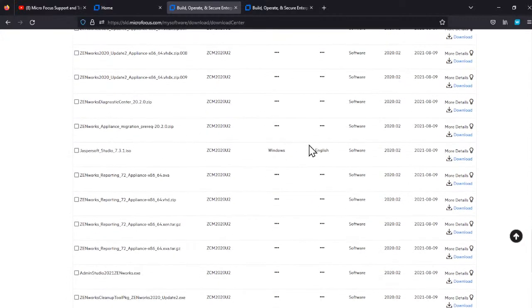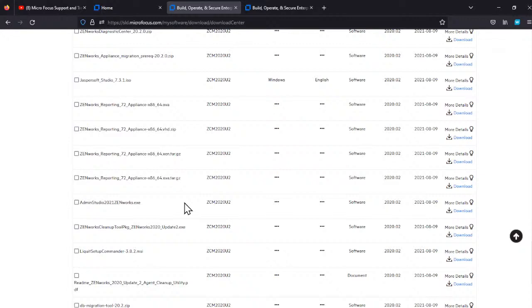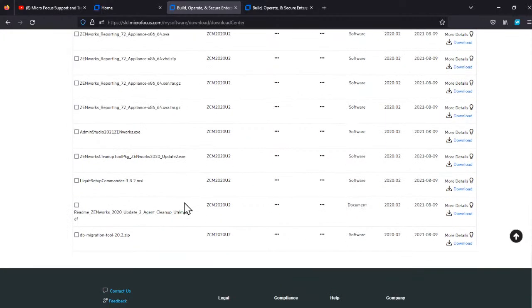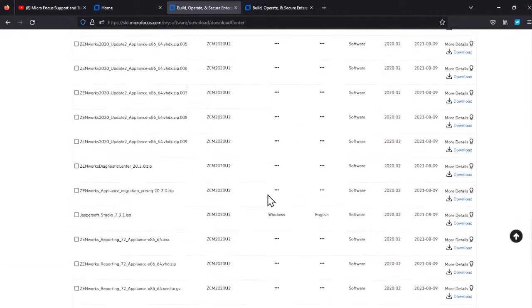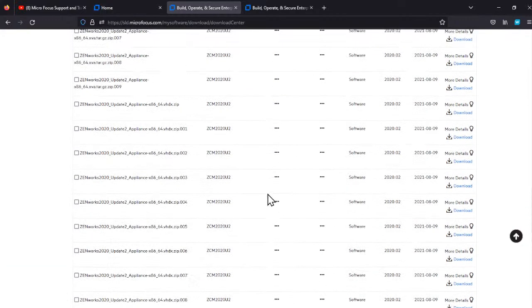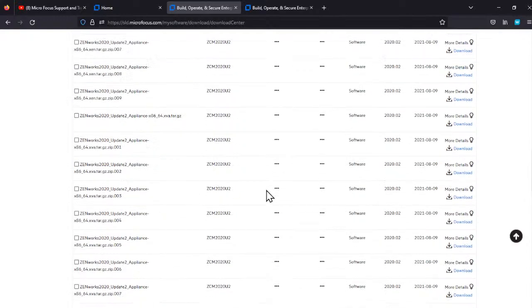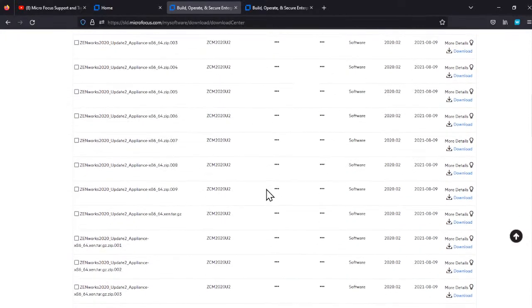Hope that's helpful. You have Jaspersoft Studio, you have reporting server, and so forth, the different tools that you're entitled to. So that's all in the list. All right. Again, if you don't see anything in the list that you're expecting, please let us know.